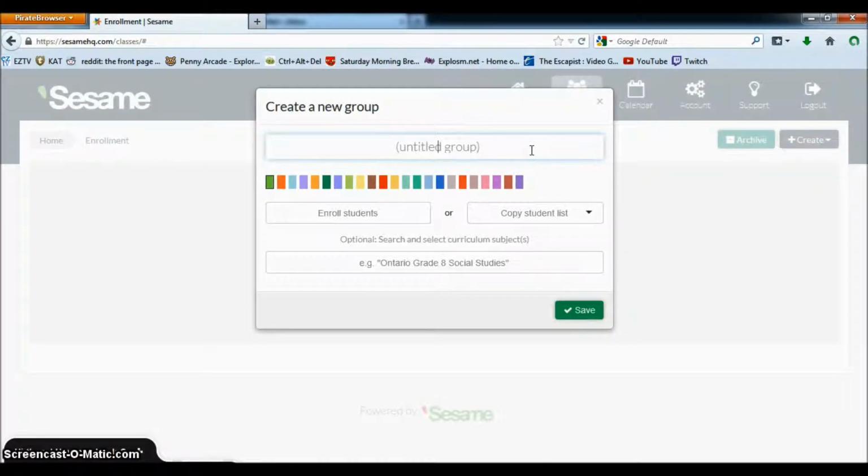We will be creating a sample lesson plan for a grade 6 classroom. So let's call it grade 6. You can change the color to whatever you'd like. Let's go with red. And you can choose to either enroll students now or do it later.